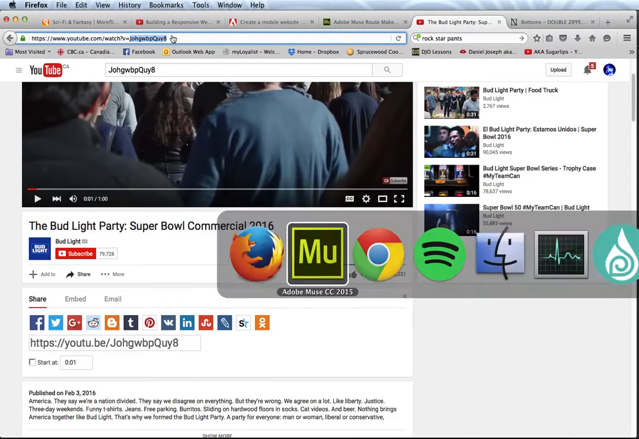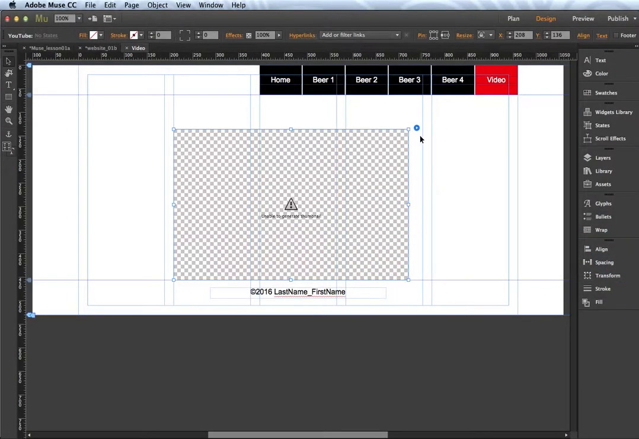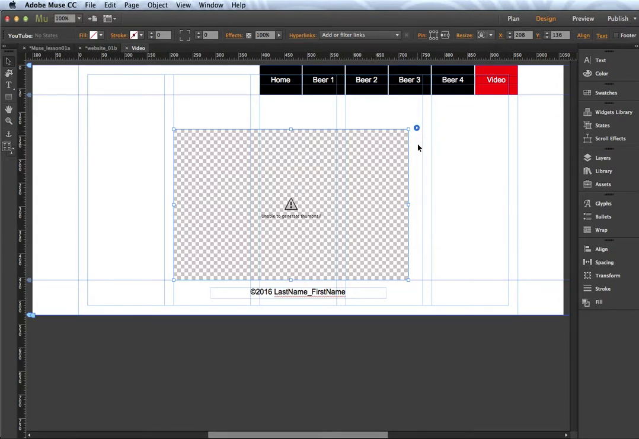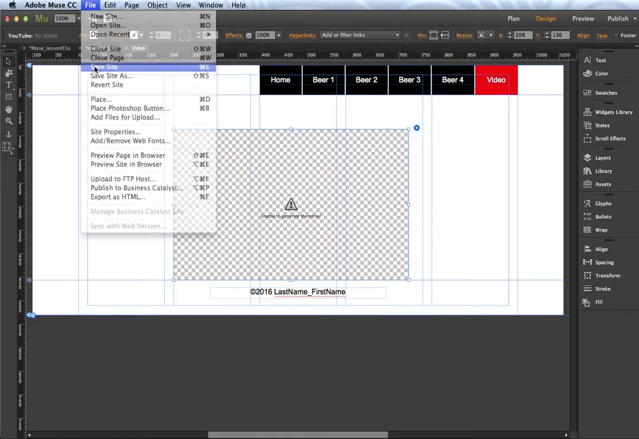And then I'll go back to my Muse, open up the properties, and under video ID, I'll just replace this code with the one from my video, and I'll hit my tab key to make sure that that's entered. While we have this open, there are some other properties that you can apply. I do want my controls on. I think I'm going to leave everything as is, but you can see that you can create autoplay, etc. So let's just close this up here. And I'm going to save. Save site.